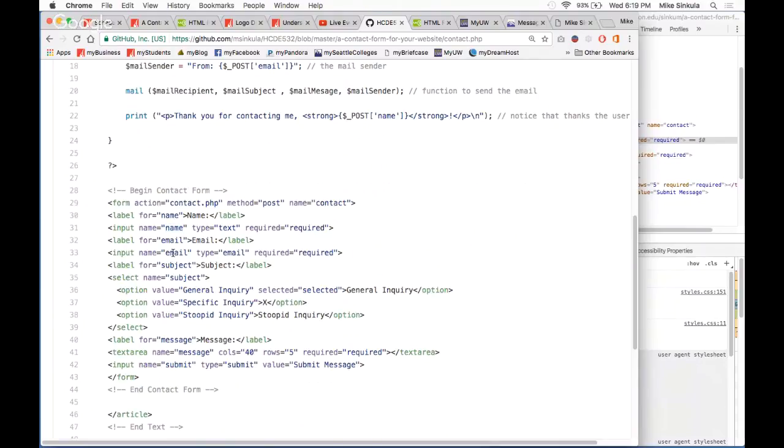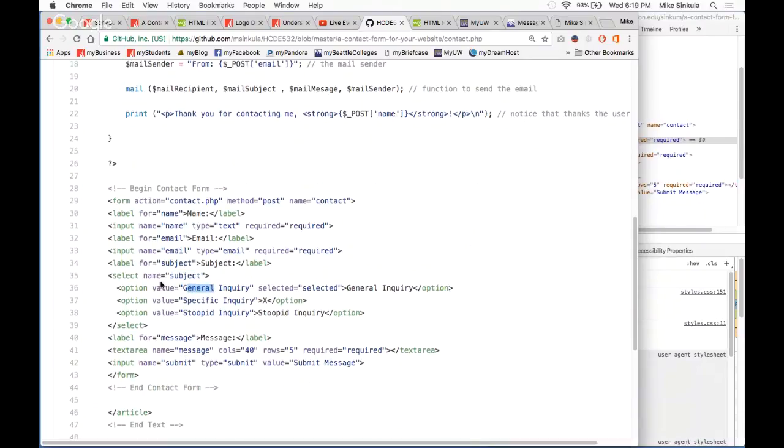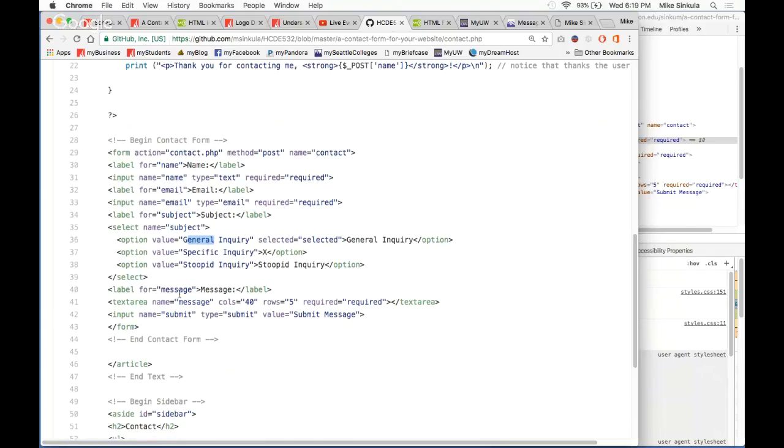Name, email, subject, values for the subjects, message, etc. Okay, so that's how the script and the form actually connect to work together. Does that make sense? Okay.